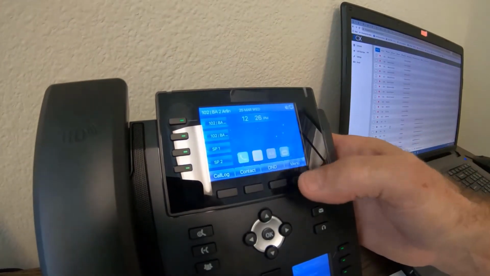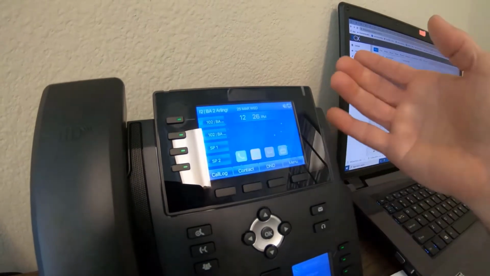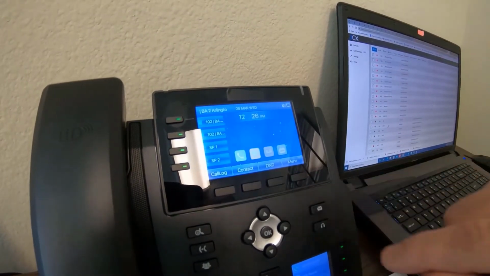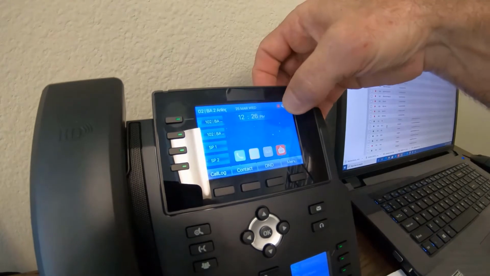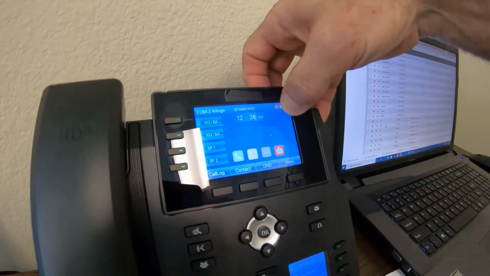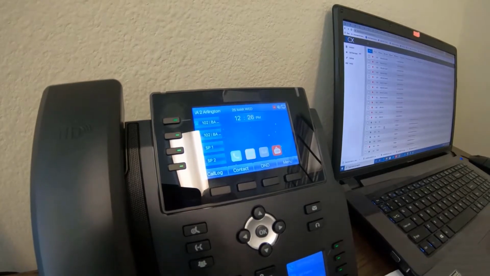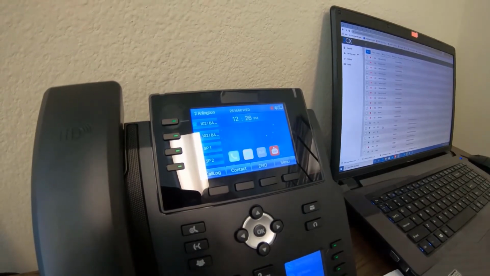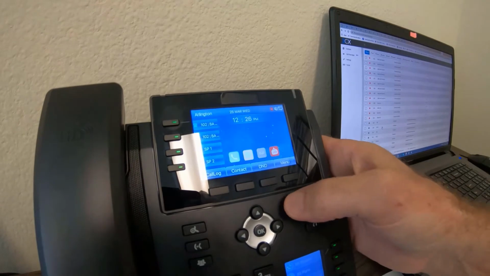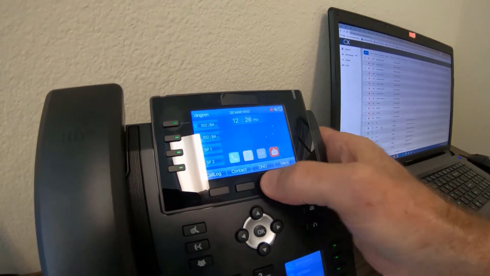We also have a DND button, which stands for Do Not Disturb. If I push this button, it will put the phone in Do Not Disturb. You'll see a little red icon on top. Your phone will not ring. If someone calls you, it will go straight to your voicemail. So be careful that's not accidentally turned on. That does happen.